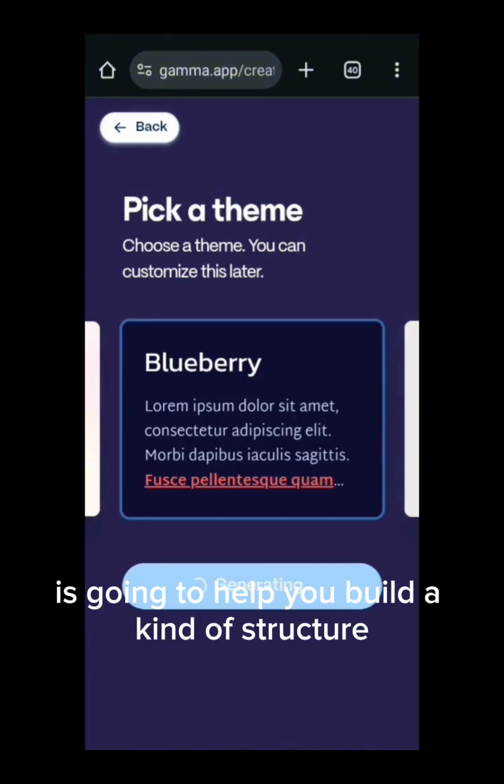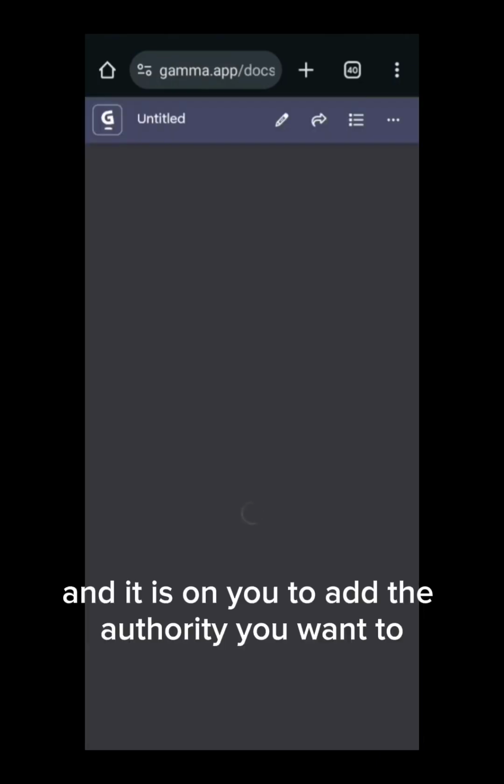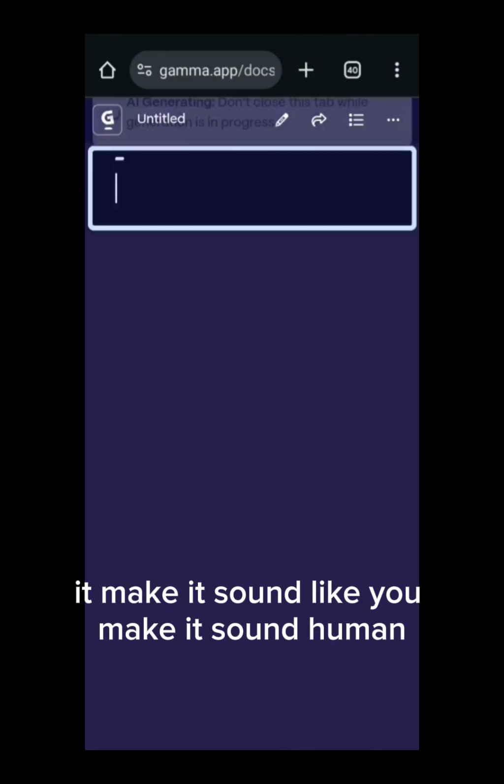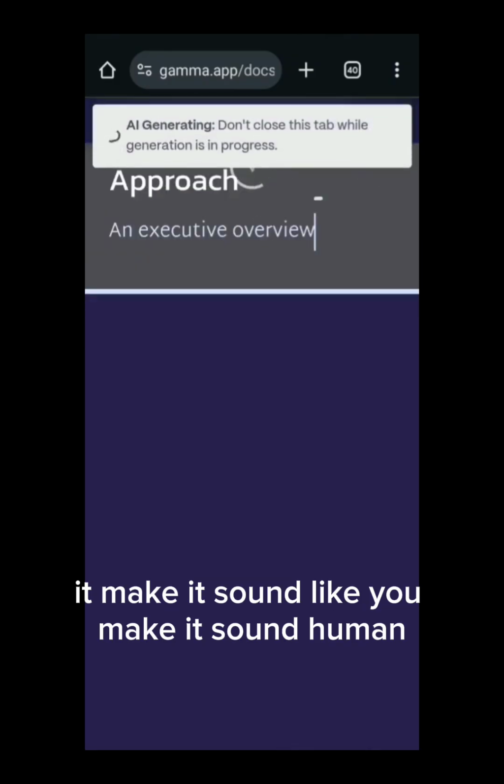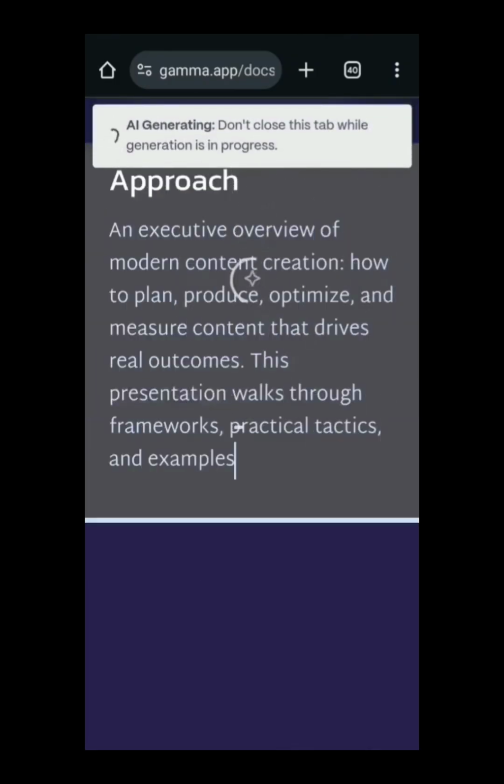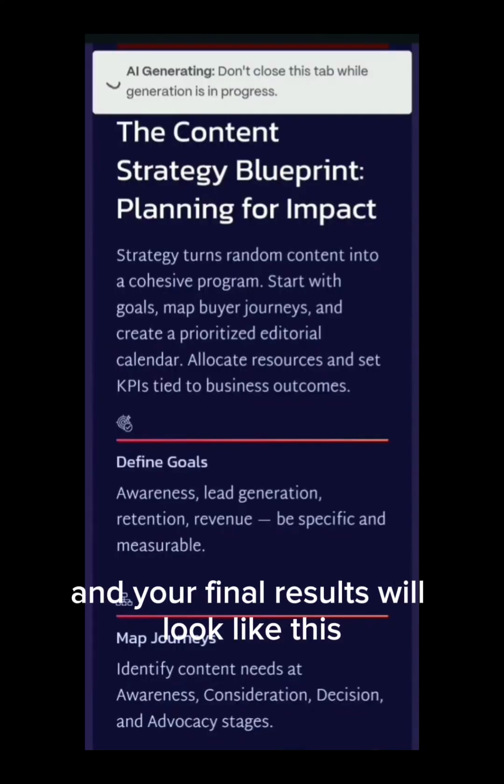Okay, because AI is going to help you build a kind of structure, and it is on you to add the authority you want to it. Make it sound like you, make it sound human. And your final results will look like this.